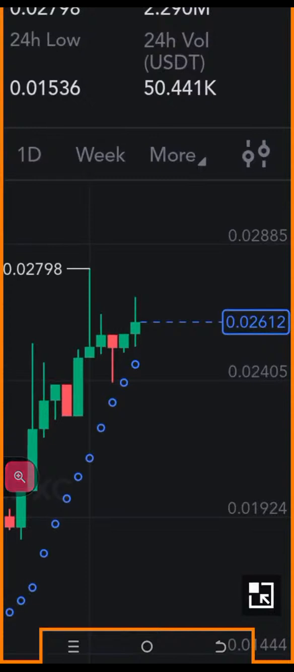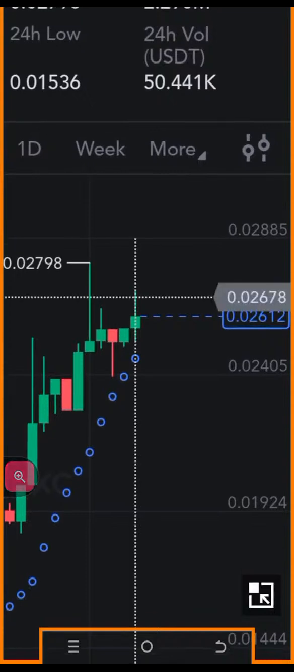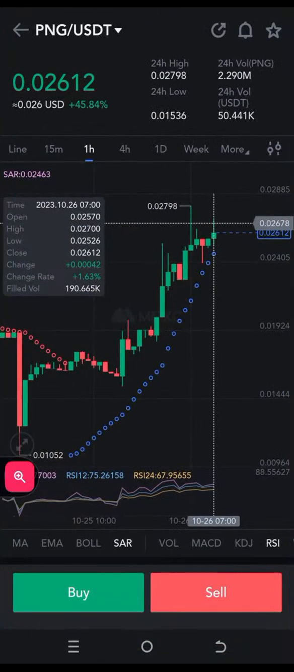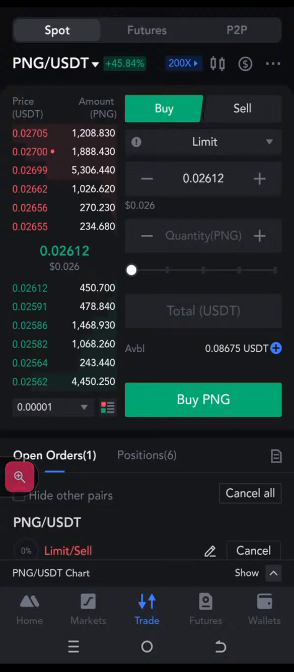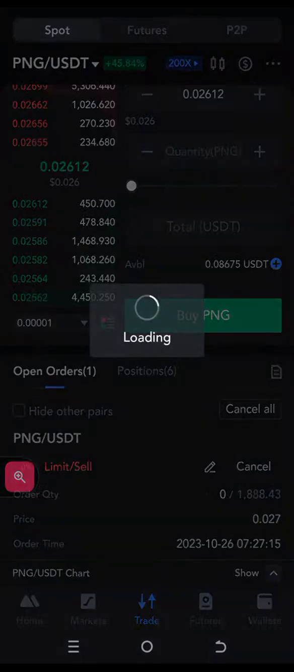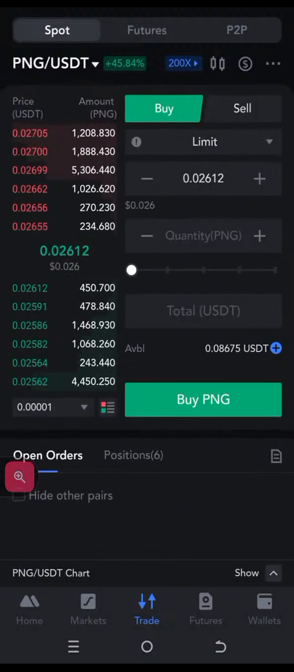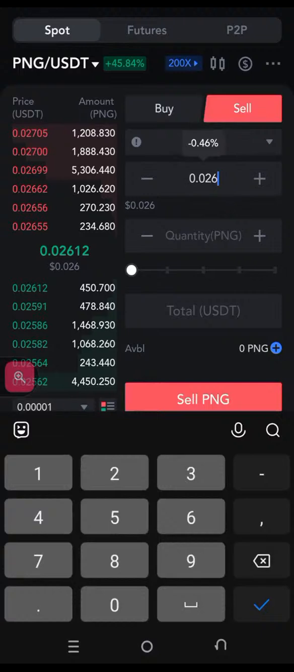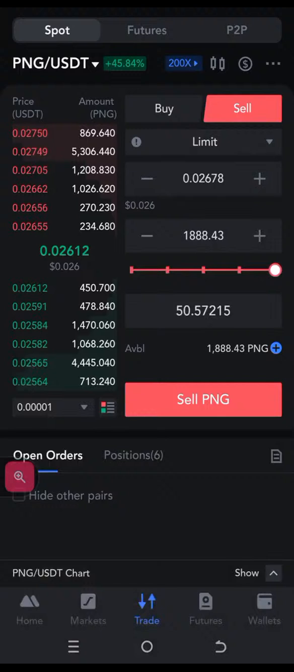Let me see where it went to. It actually went to 2678. Okay, let me check what that is. If I put 2678, I just cancel it out and let's see what that would give us. 2678, and let's see, 57 cents. Okay, that's another 1%. All right, do I want to try that out?